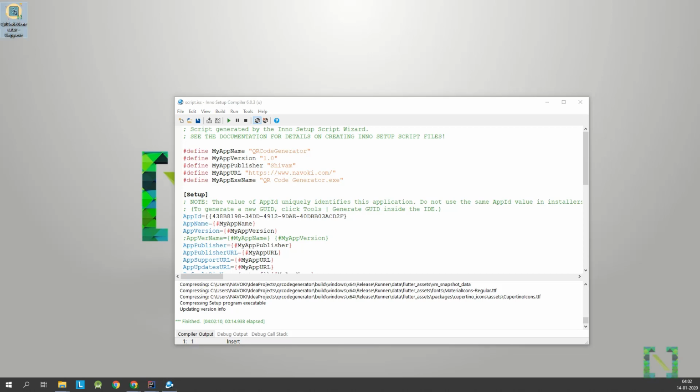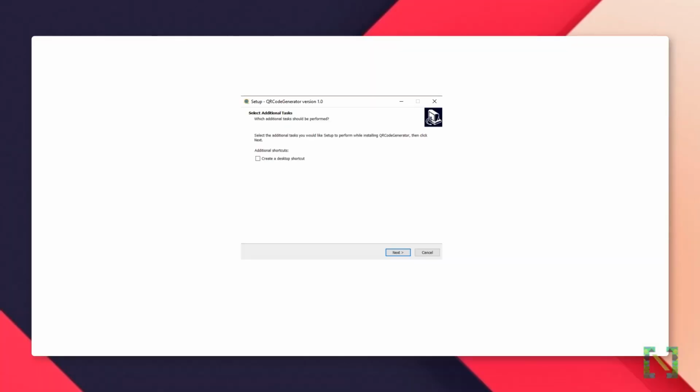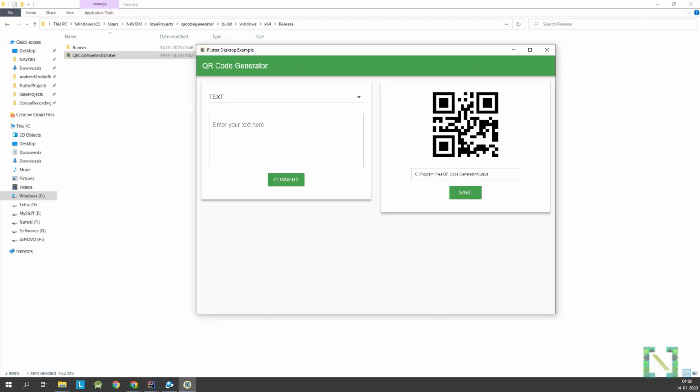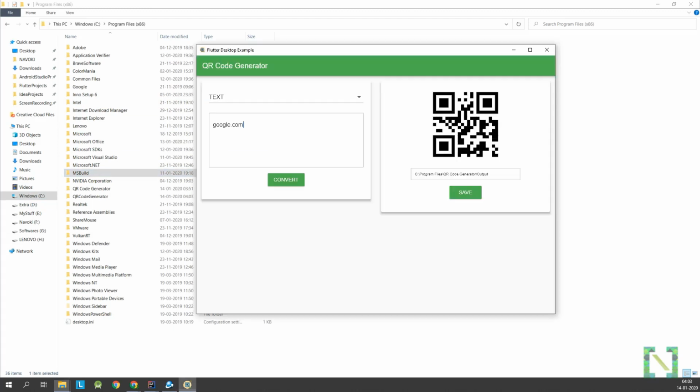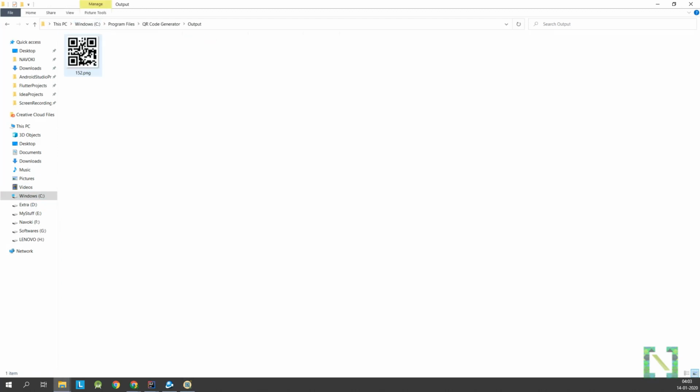Now the installer exe file has been generated. Now we will install the application on our system. Follow the normal process of the software setup. And the application is installed. And the output folder is on this path. And all images will be saved in the output folder here.